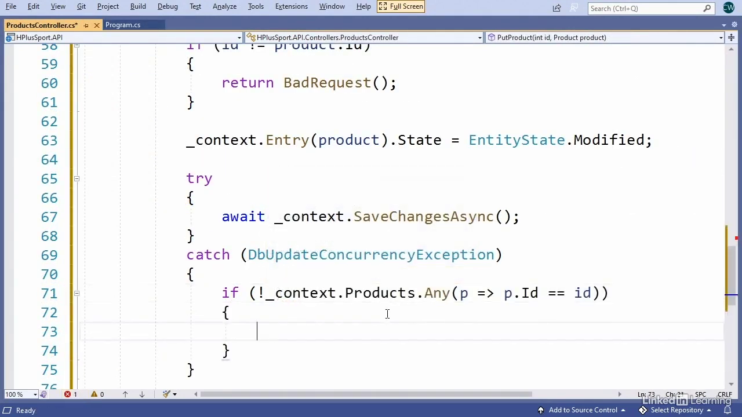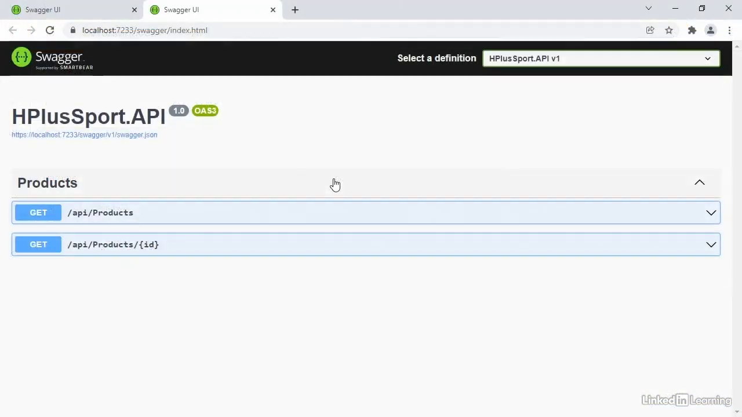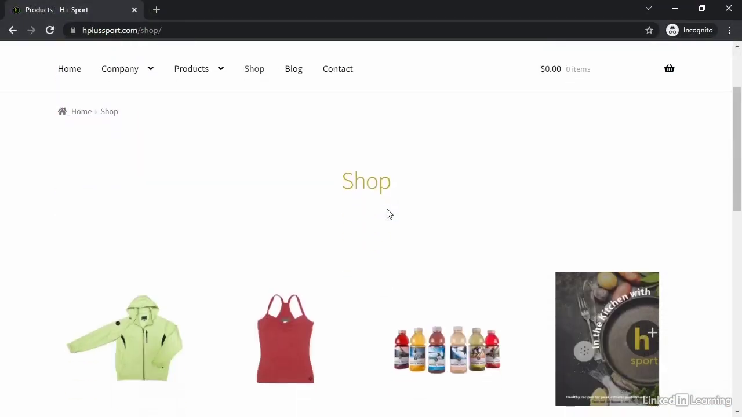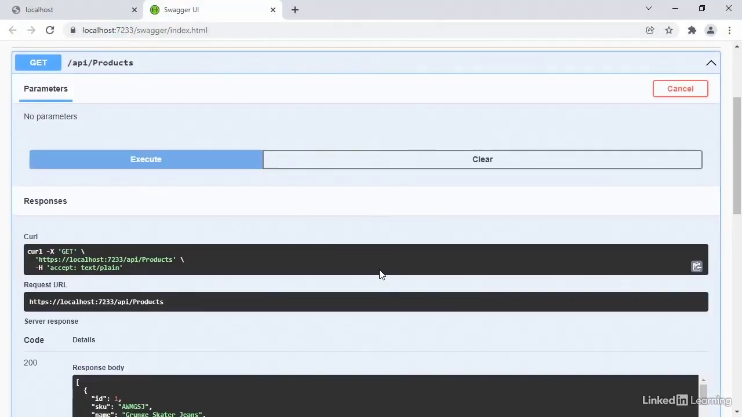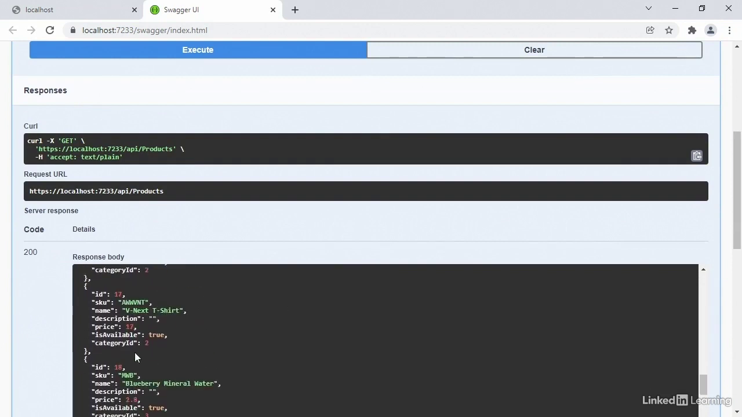In my LinkedIn Learning course, I will show you how to use ASP.NET Core to build a powerful REST API that any client may use. You will see what ASP.NET Core offers and how it makes creating APIs a positive and productive experience.